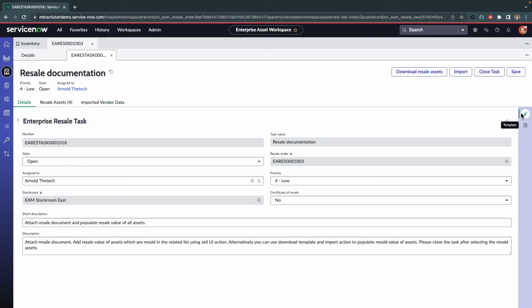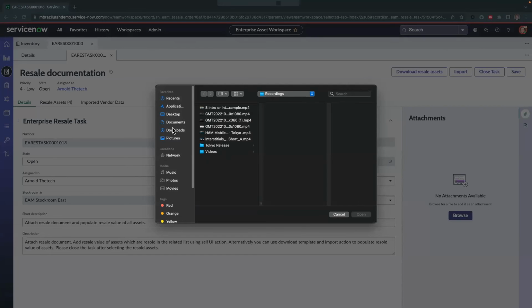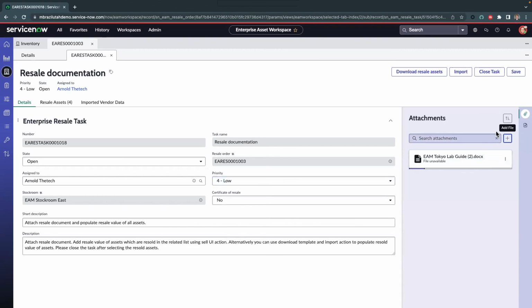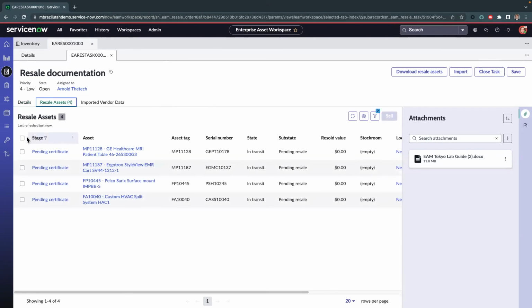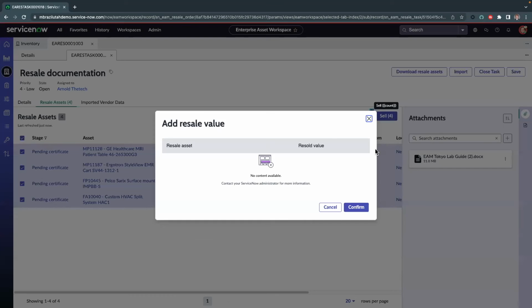indicating for auditing purposes whether or not these assets have been fully disposed of. So I'll just go ahead and upload a document here. So now that we've attached that file, I need to come in and indicate all of these assets have been sold. Now come in and select sell.